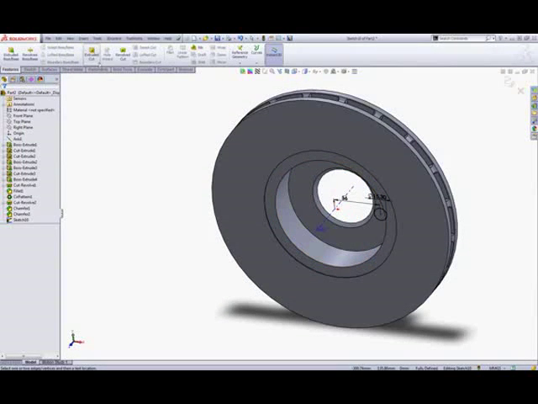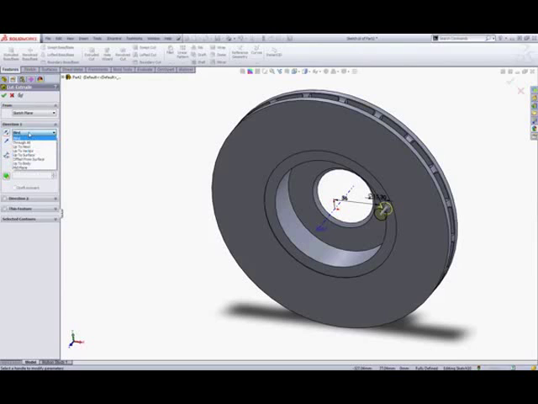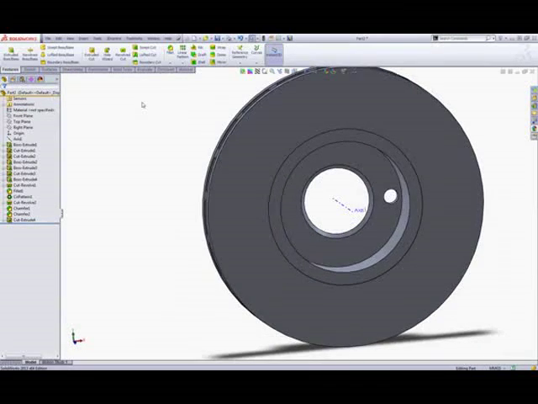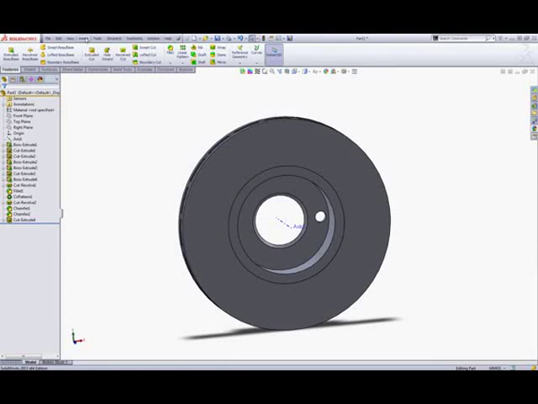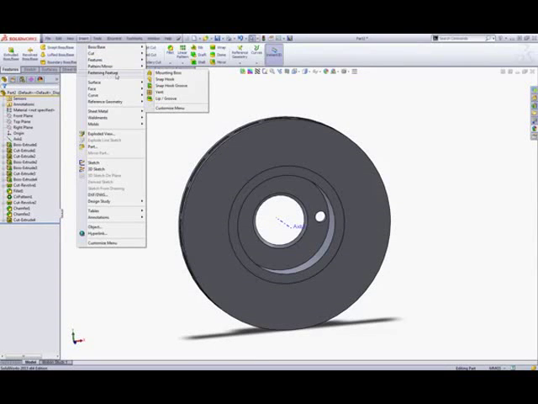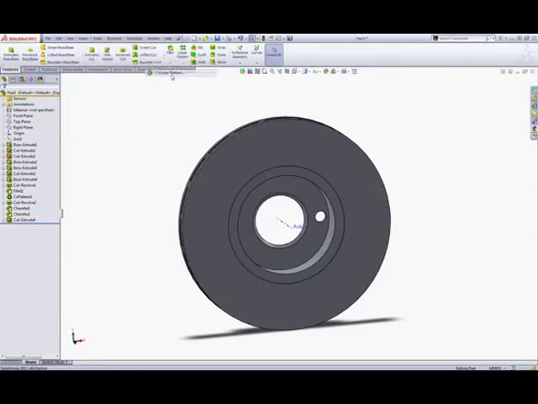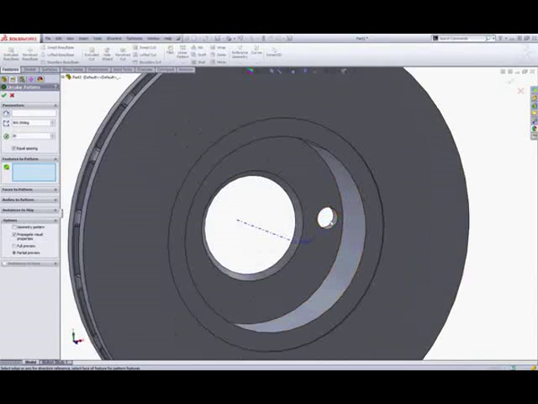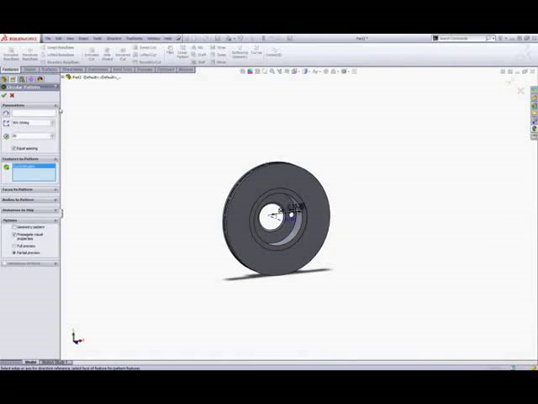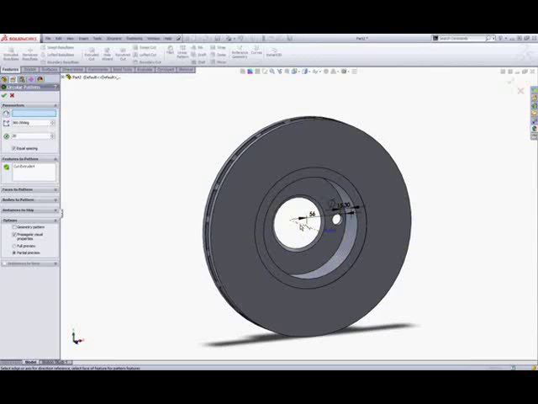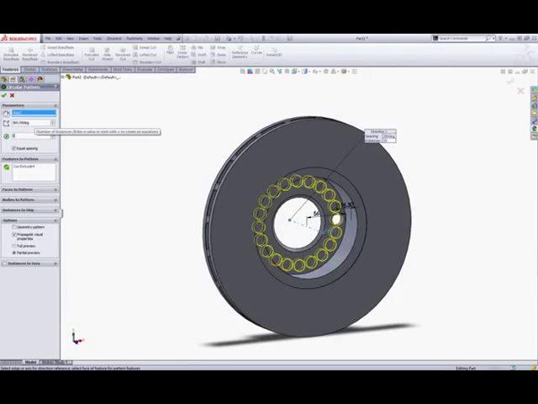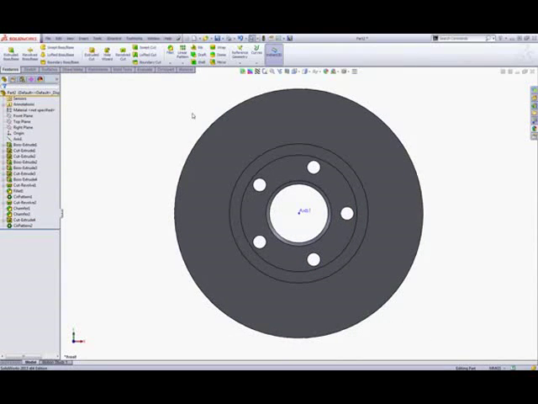Now go to Features and go to Extruded Cut and make an Extruded Cut through all like I'm doing here. Now go to Insert and go to Pattern and Mirror and choose Circular Pattern and choose your cut you just made, and in the center you choose your axis like this, and in number of instances you type 5 and click OK to accept. So we will have some screw holes.